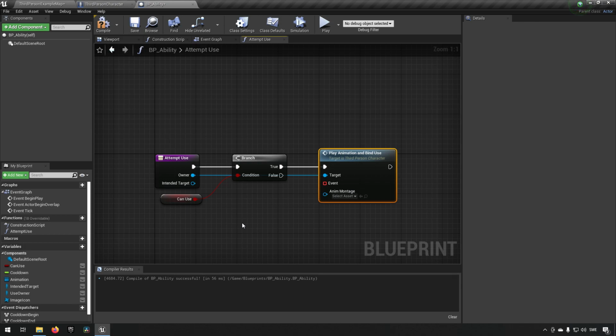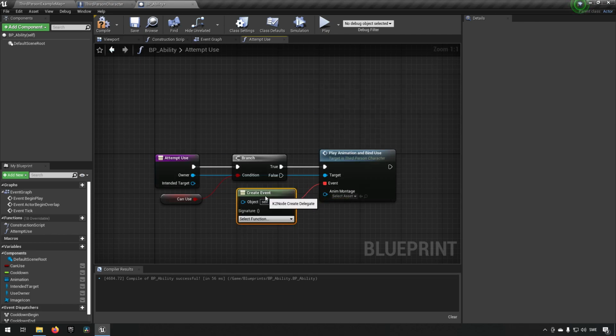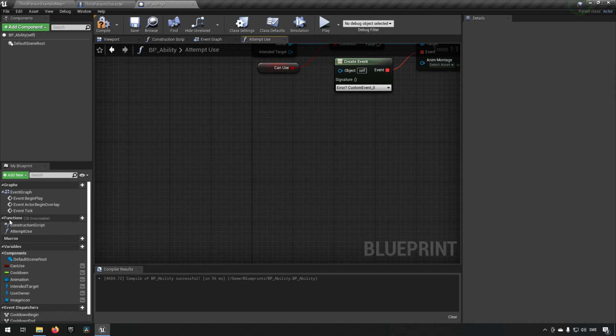So what we do here is we drag off this and we type in, we go to event dispatcher and create event, get a little node like this. We'll say we want to create a matching event. Actually, let's do it this way.